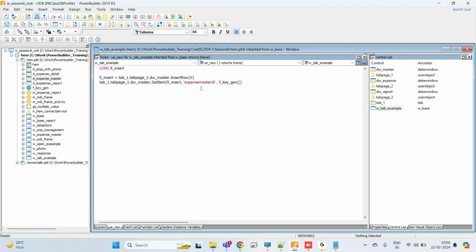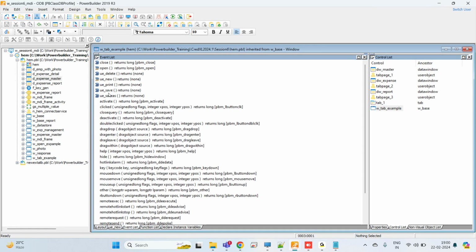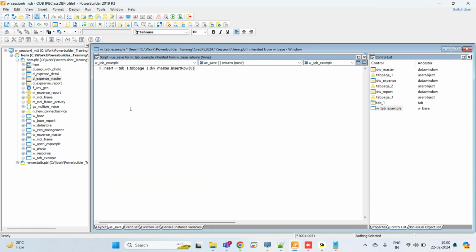Okay, and if you want to save this, how you will save? Go to the UE save event, and then same update, and commit using SQL. Now let me show you.